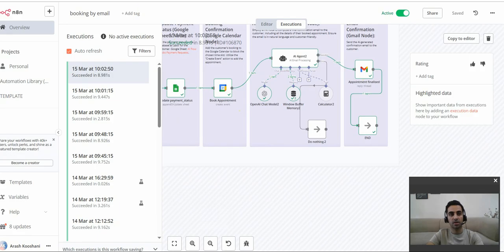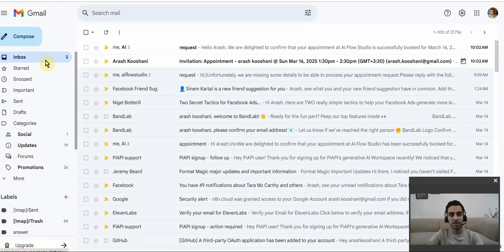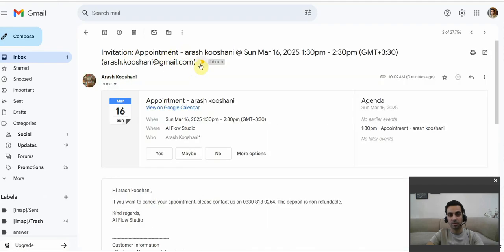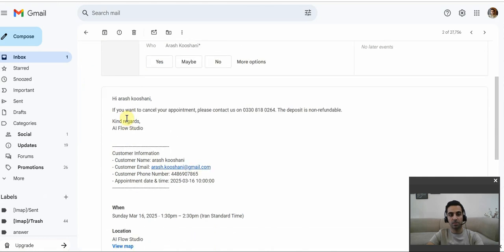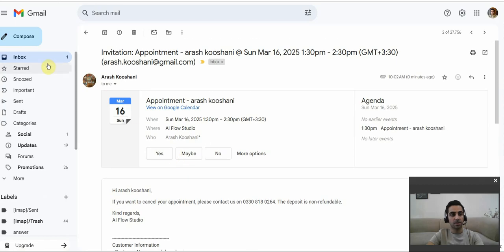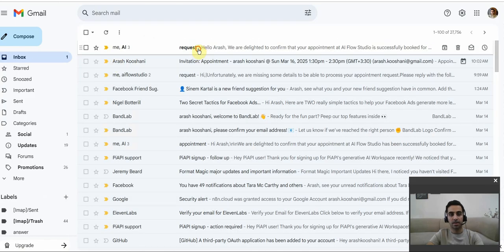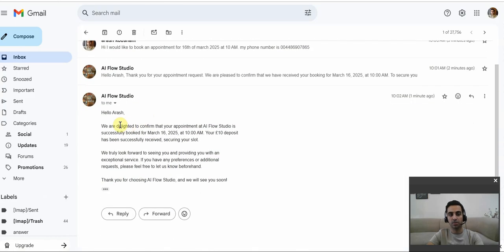Now let's check our inbox again. I've got an appointment invitation. It says that the appointment is booked on my calendar, and it has all the data. Everything is really nice here. And at the end, I've got an email that says, we are delighted to confirm that your appointment is successfully booked for March 16th.